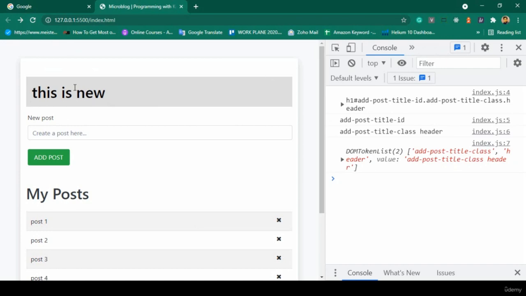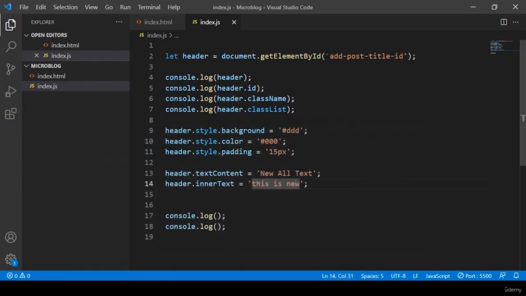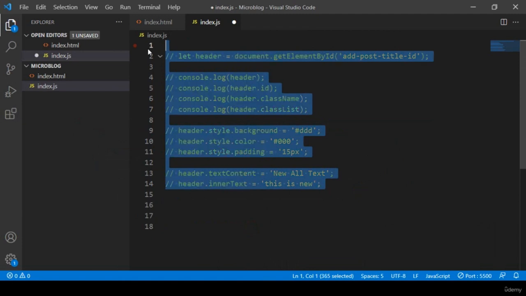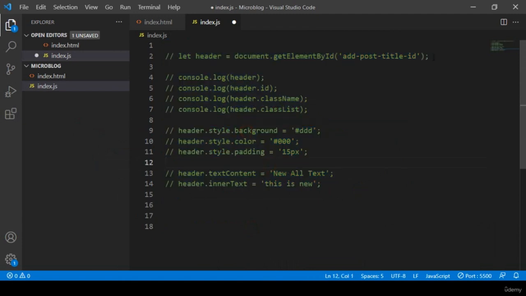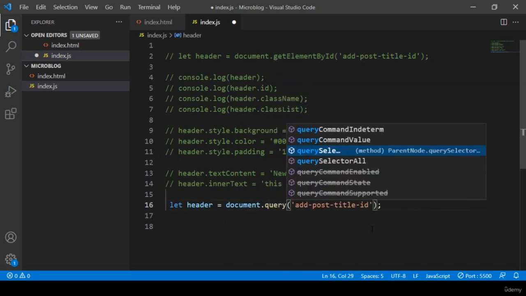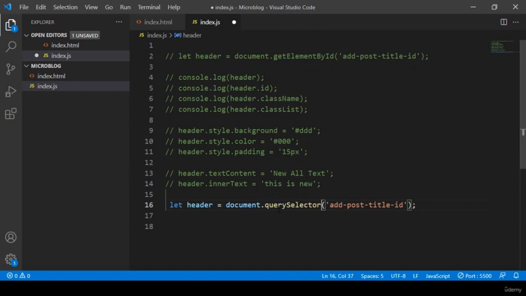And they also have another method, the query selector. With the query selector you can get not only the ID, you can get the ID, the class name, and also the tag. Like I show you here right now, I want to comment everything out. I make it a comment, and then I take another variable. Better I copy it, and then here I paste it. I take another variable as header and document, and then our method name. The method name will be query, query selector. You can see there is a query selector method. So I want to run that query selector.